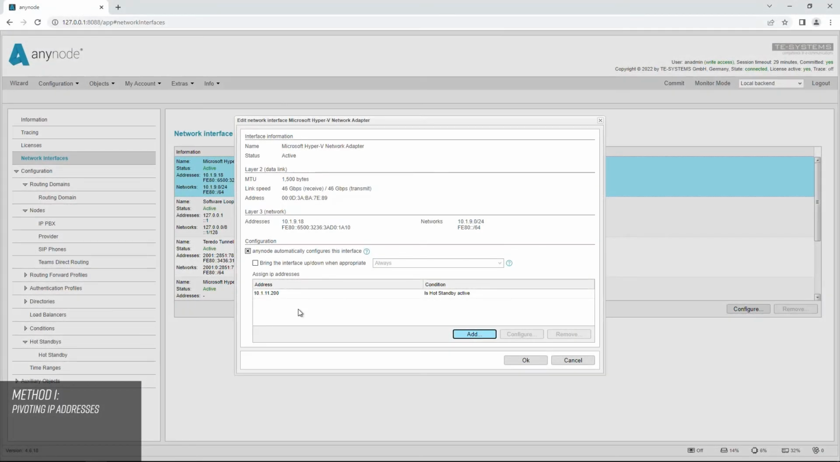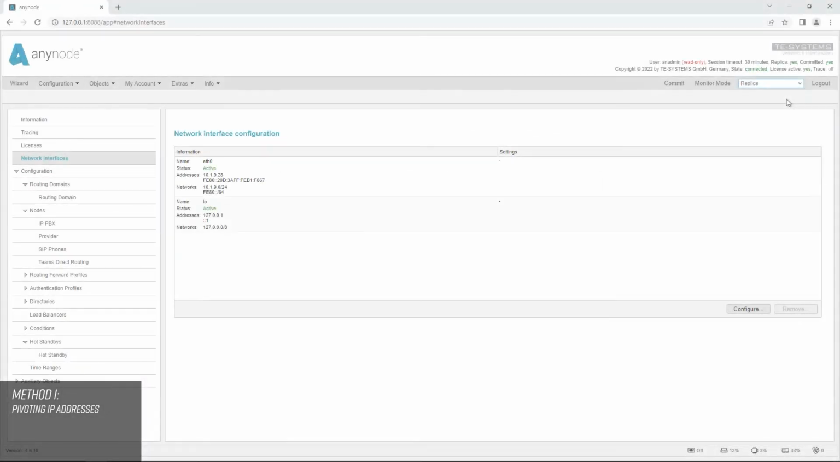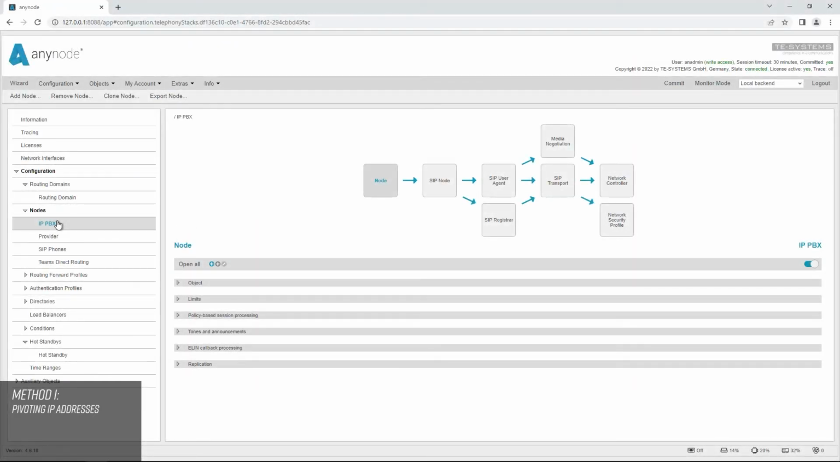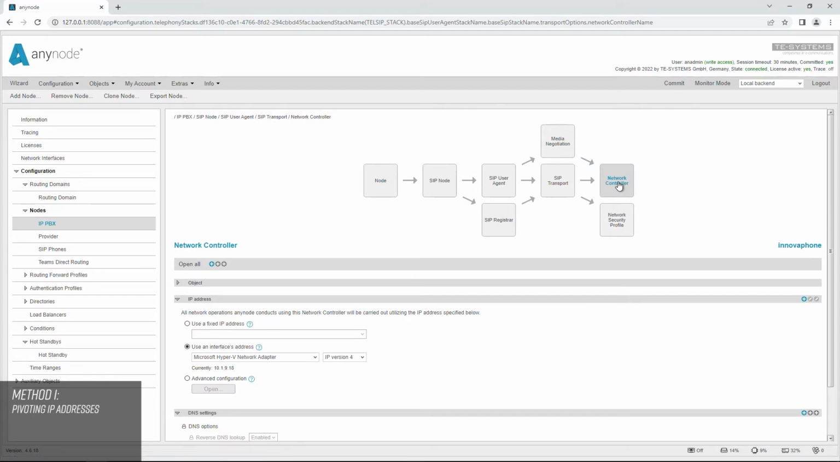Switch to the secondary system and make the same settings there. Then switch back to the primary system. The following settings are always done on the primary system. You must now change the IP address set in the network controller object in each node to use a fixed IP address and enter the IP address used earlier in the network interface, in our example, 10.1.11.200.